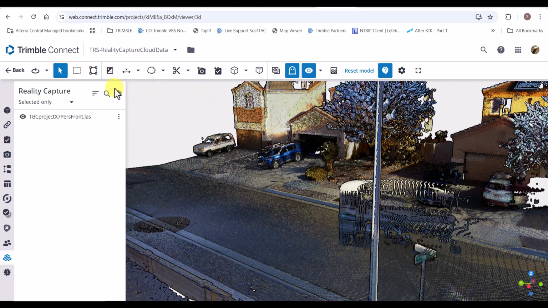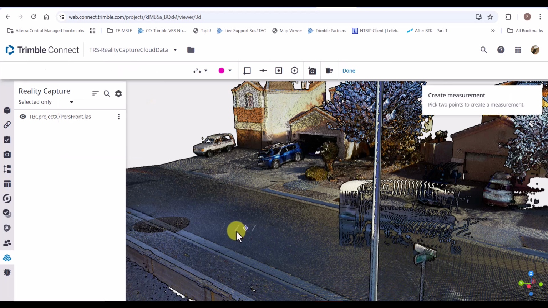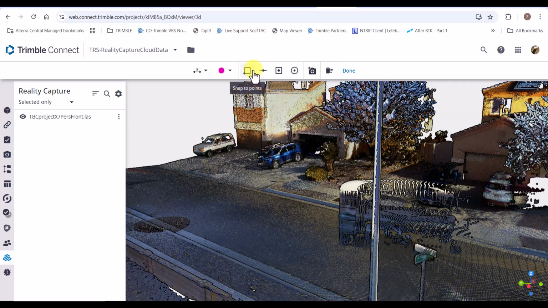Now let's go ahead and do a distance measurement. So we're going to click our measure tool and choose perpendicular measure. Once I click on that, what I like to do is set my snapping. So I'm going to say snap to points. And let's go from this curb to the other curb over here. And there we are, we have a horizontal distance measurement.